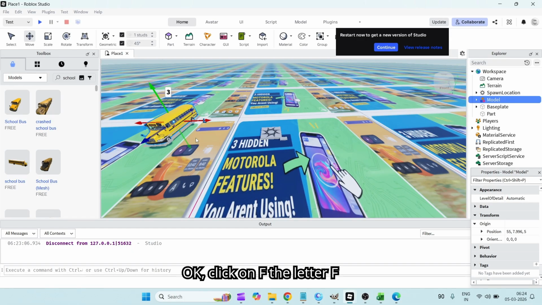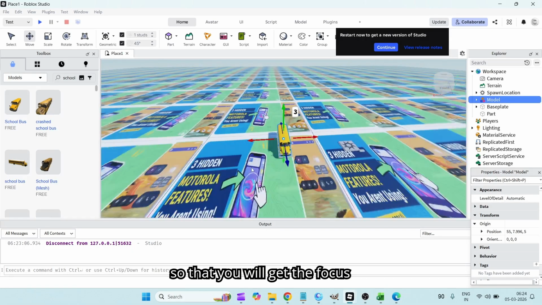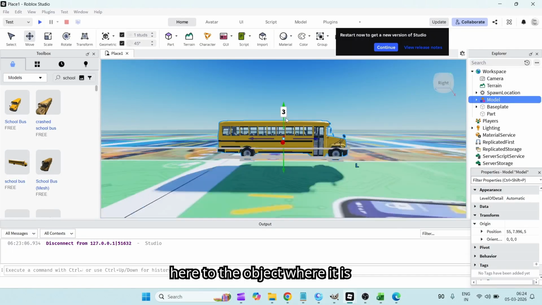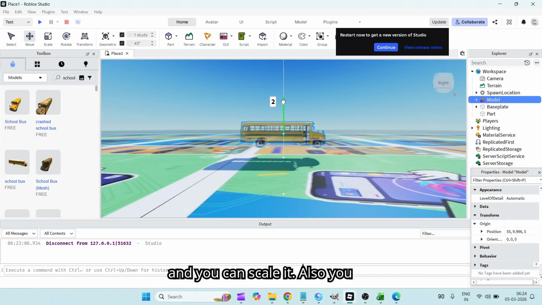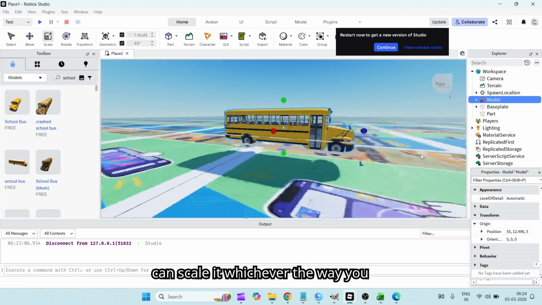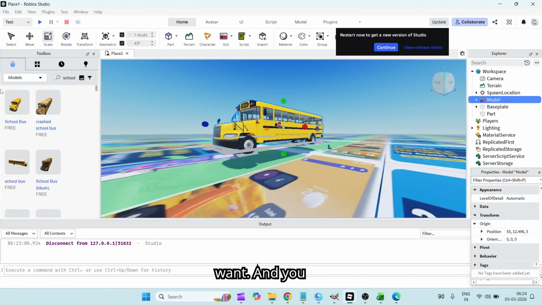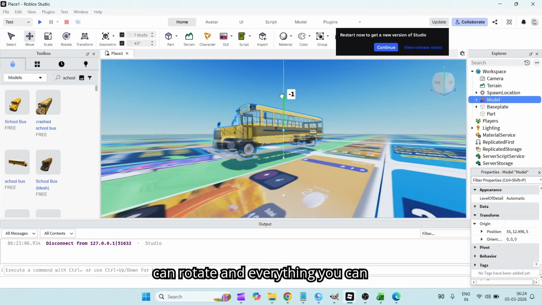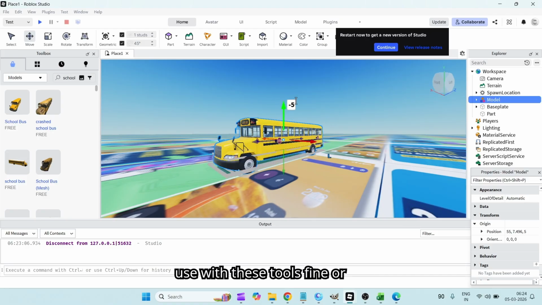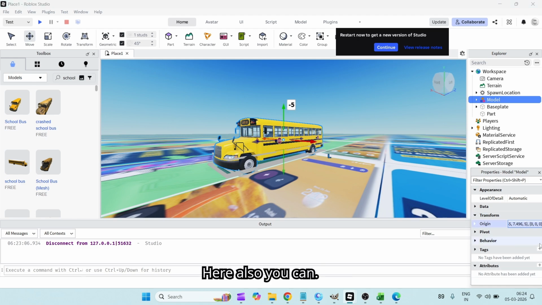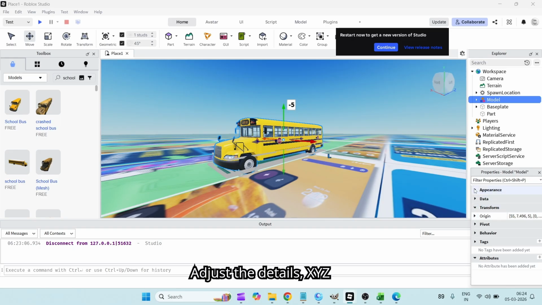Okay, click on F, the letter F, so that you will get the focus to the object where it is, and you can scale it also. You can scale it whichever way you want. Okay, and you can rotate and everything you can use with these tools. Fine. Or in the properties section, here also you can adjust the details, xyz values and everything.